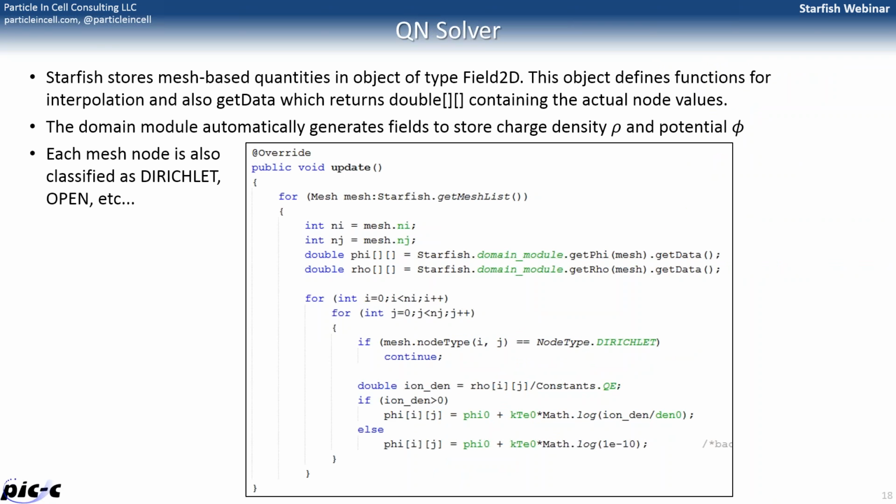All right. Now, that shows you how things are actually instantiated, but how do we actually solve the potential? That's in this update function. The first thing we do is loop through all these different meshes. Starfish supports multiple meshes, even though the support is a little bit broken at present, but it will be fixed in the future. For now, just to make things general, you should always loop through all the different meshes because you can have multiple meshes in the simulation.